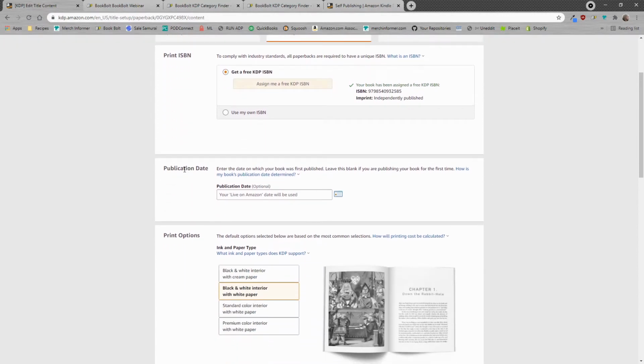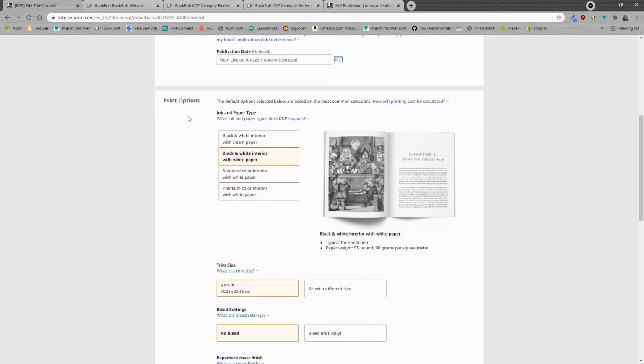All right, so the next box is publication date. Not needed. Your publication date will be whenever it actually goes live and published on Amazon. No need to change this at all. Now here you actually get to the print options, the fun stuff. Okay, so you'll see that there's different options: black and white interior with cream paper, black and white interior with white paper, so on and so forth.